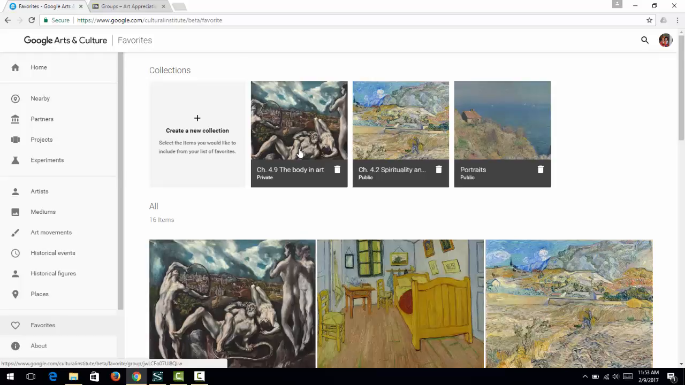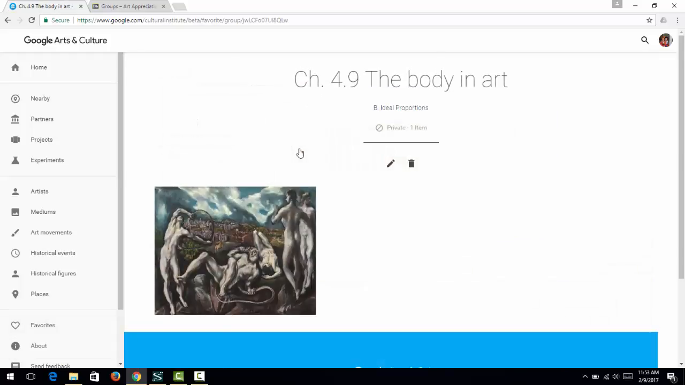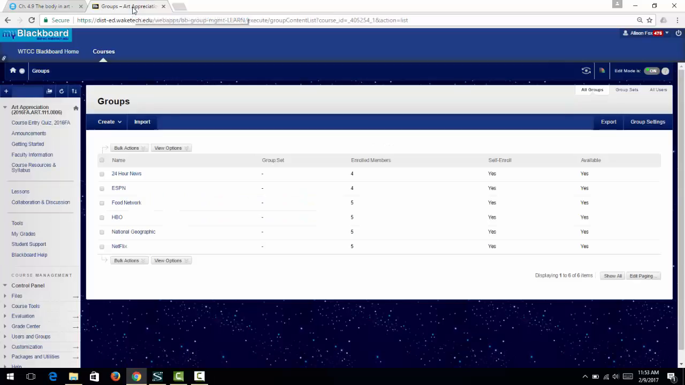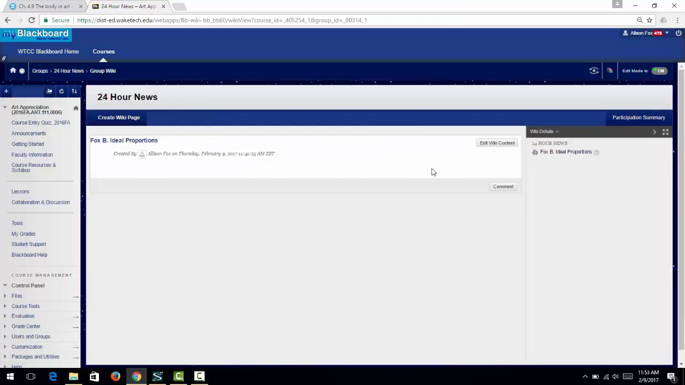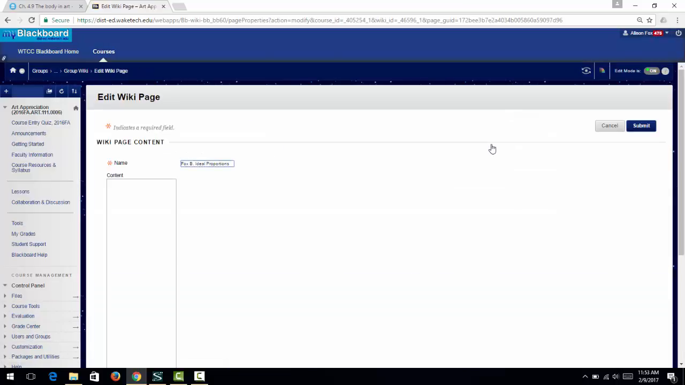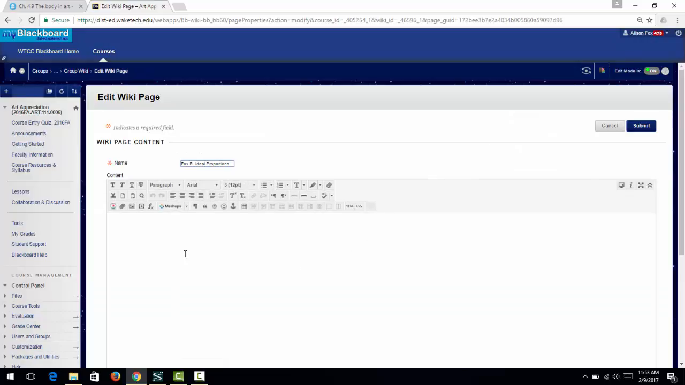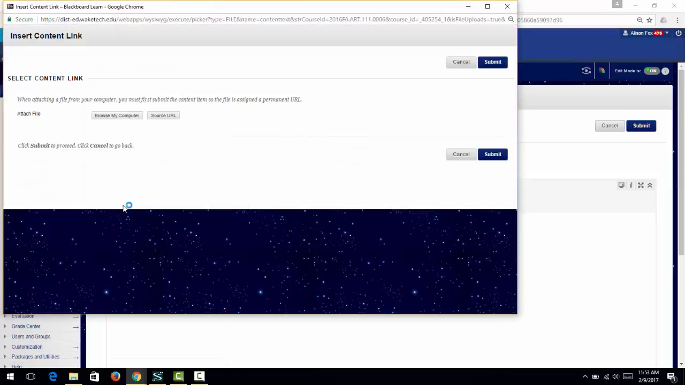To share your collection on your wiki page, simply copy the URL for your Google Art Project collection. In your wiki page, edit the wiki content. Insert a hyperlink by selecting the Attachment tool. It looks like a paperclip.